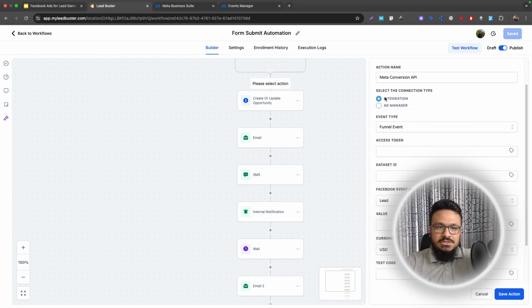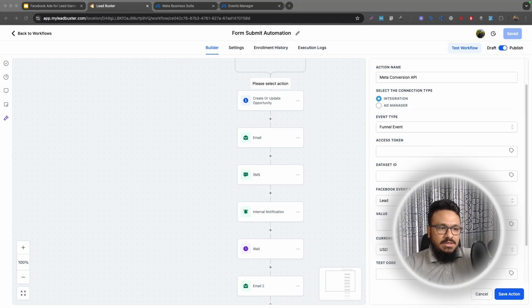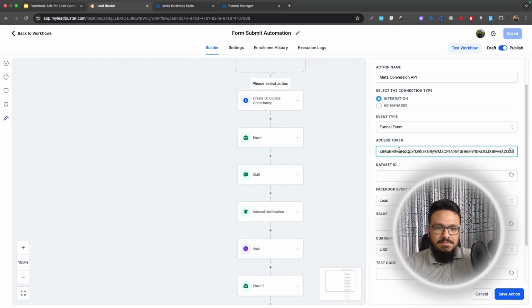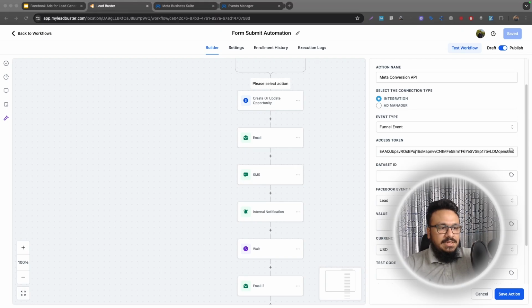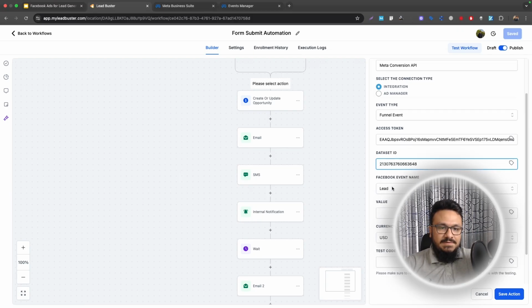And in the connection type, just have it stay integration. Event type will be funnel because we are not running ads on lead forms or Facebook instant forms. We are sending traffic to our landing page or funnel. That's why it says funnel event. The access token is something that we copied when we were setting up conversions API. So just copy and paste it there. And the dataset ID is also something we copied. So just paste it. The event name will be lead.